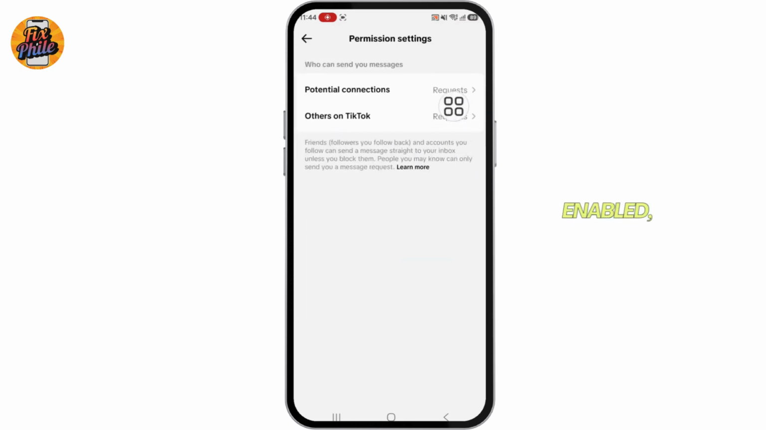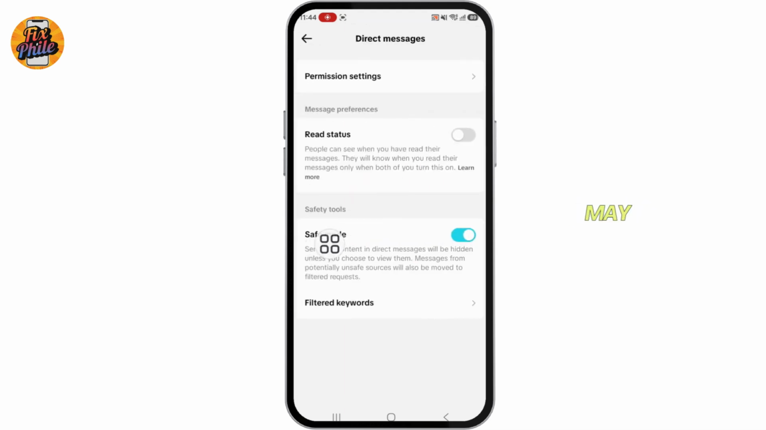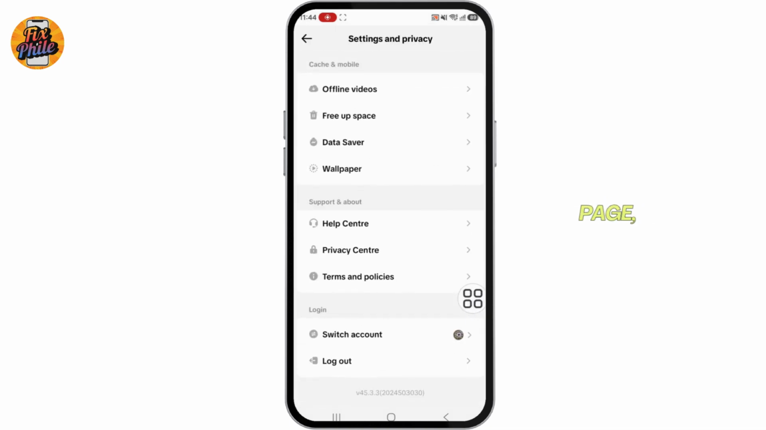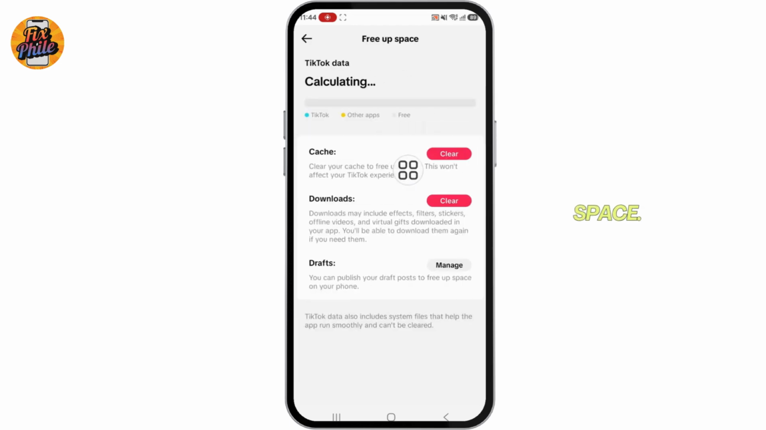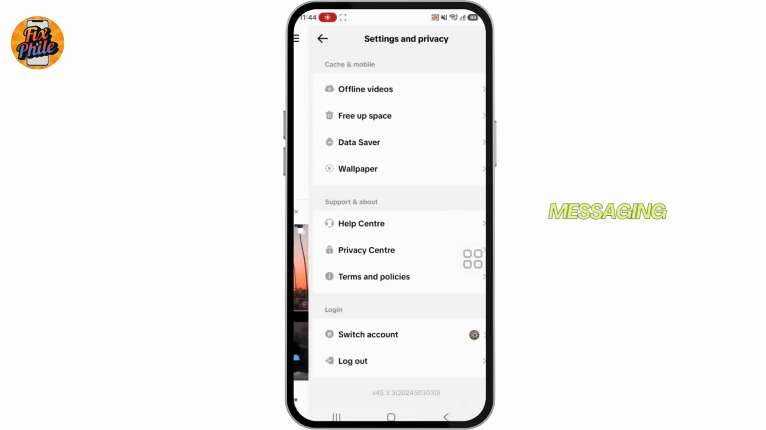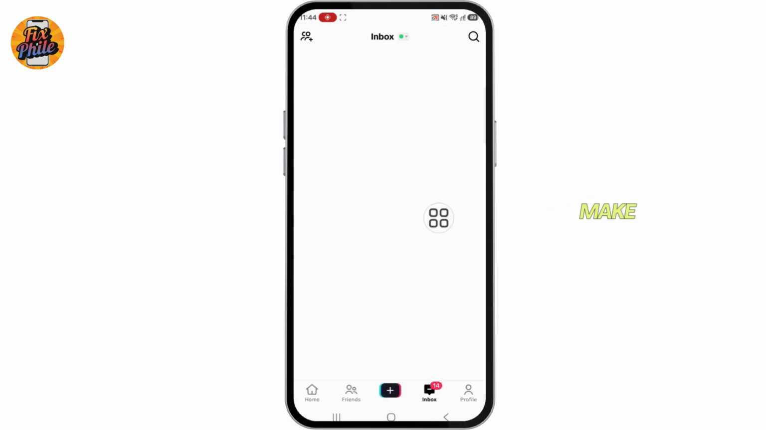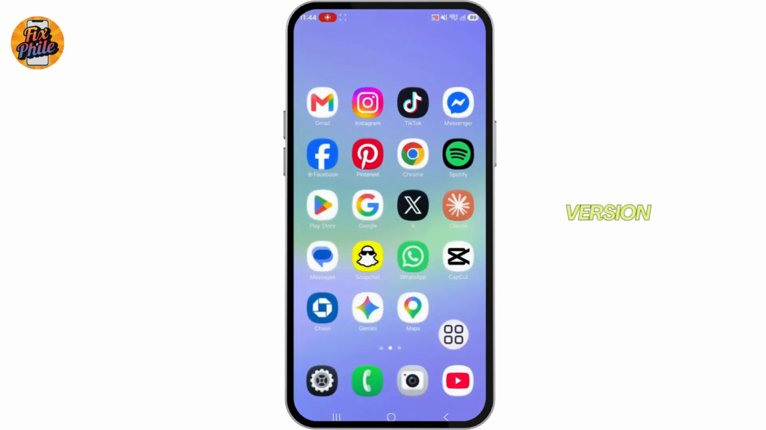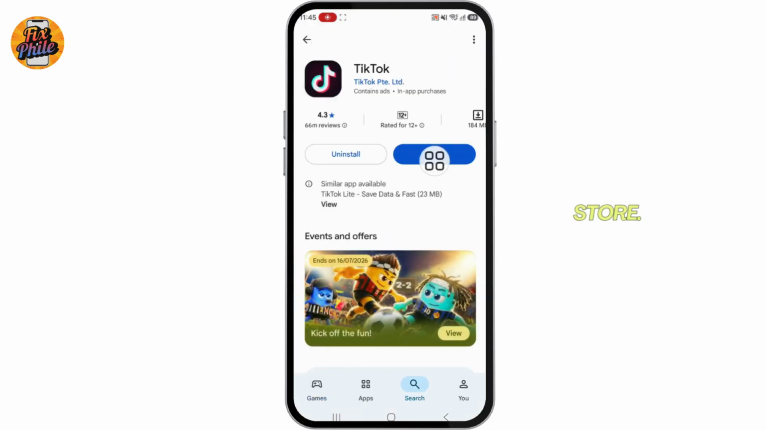If you have Safe Mode enabled, consider turning it off, as it may affect certain messaging features. Next, clear the TikTok app cache. Go back to the Settings page, select Free Up Space. Now tap on Clear next to cache. After that, check if messaging is working. You should also make sure the app is updated to the latest version from the Play Store or App Store.